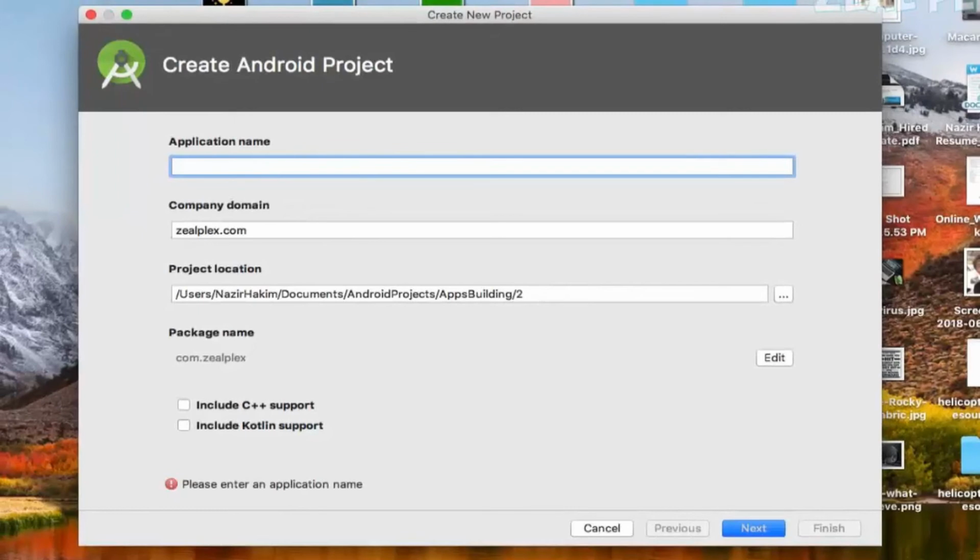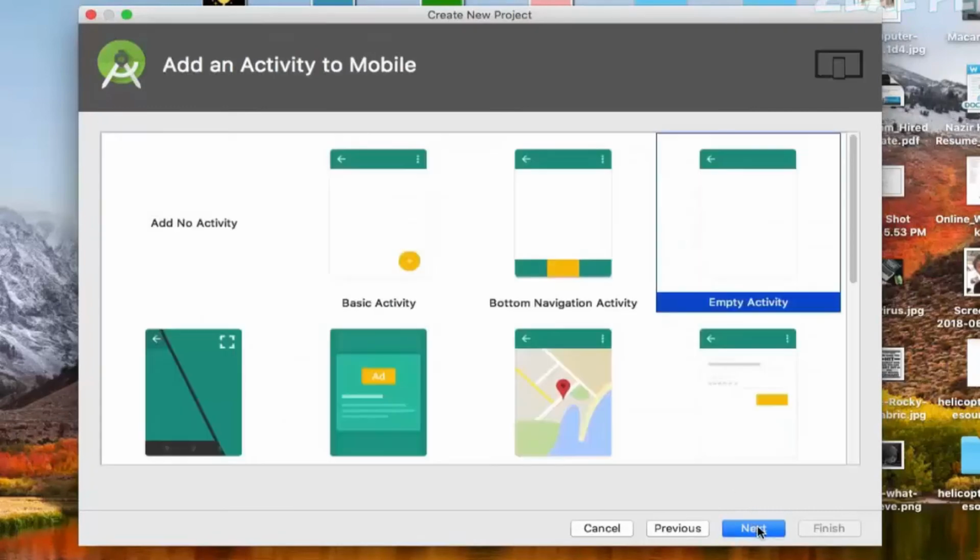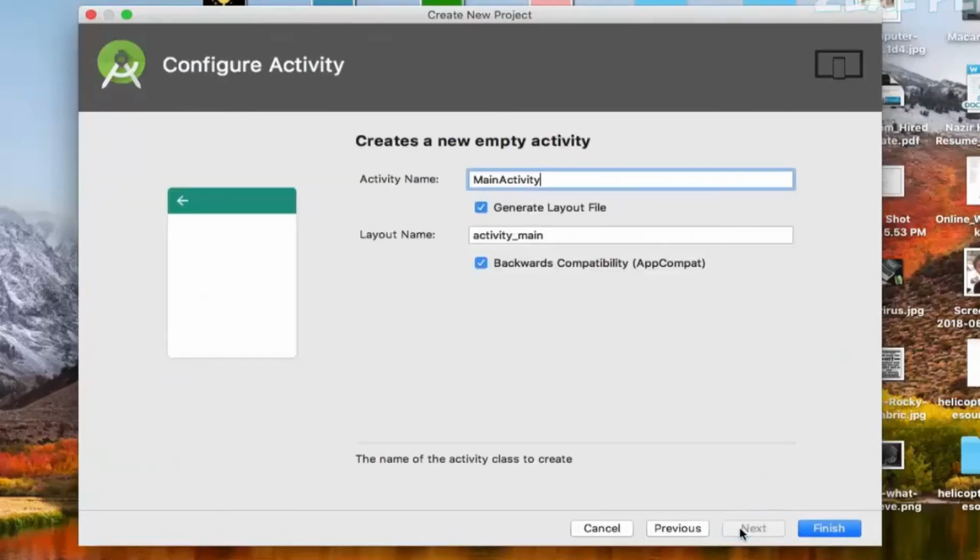The application name is going to be Find Drinks, and I'm not going to put an apostrophe because it might give some errors when the apostrophe is converted in the application. So the company domain is ZealPlex, and I click on next, and it is going to be 19. As you can see, 91%. Okay, click on next. Empty activity, click on next. Main activity, okay, click on finish.